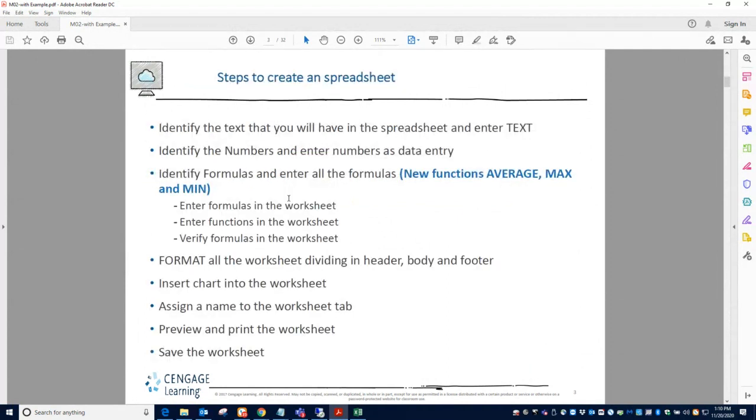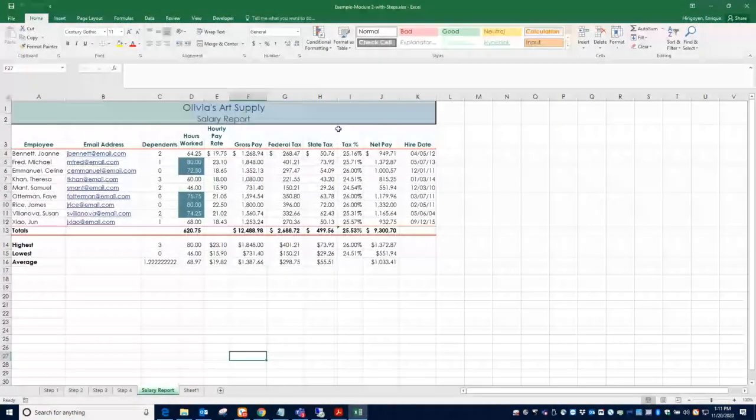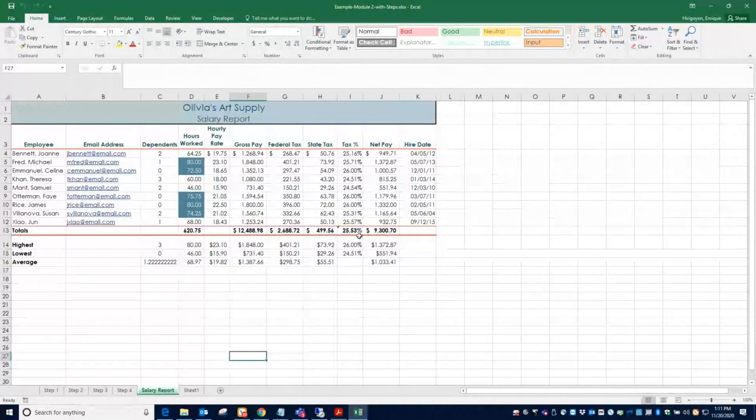Remember that we saw last week the steps that you need to follow in order to build a spreadsheet. First, you need to enter the information. The way that you enter the information is to identify what texts you have, what numbers you have, and what formulas you have. What is your main goal in this example? You need to cover this exercise.